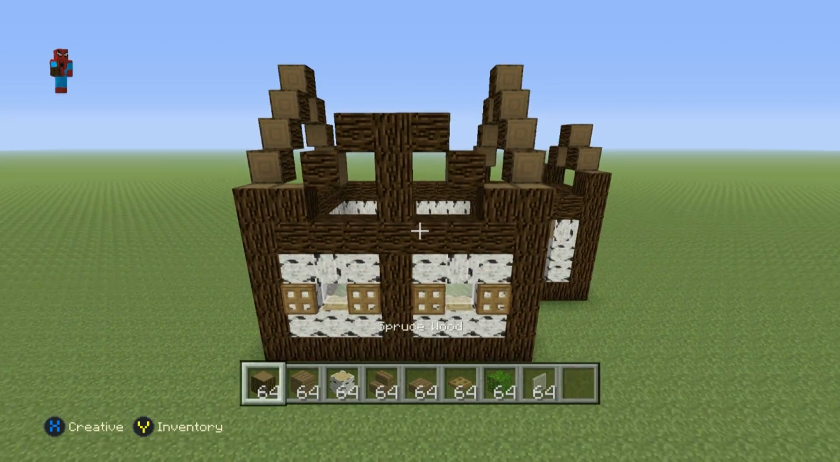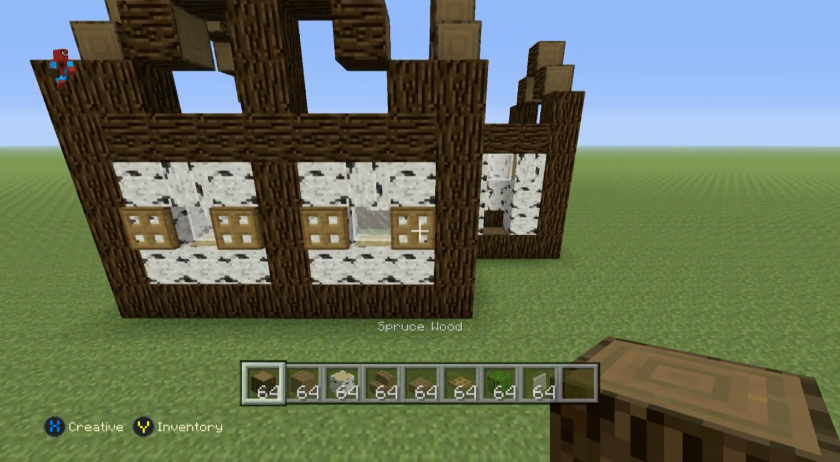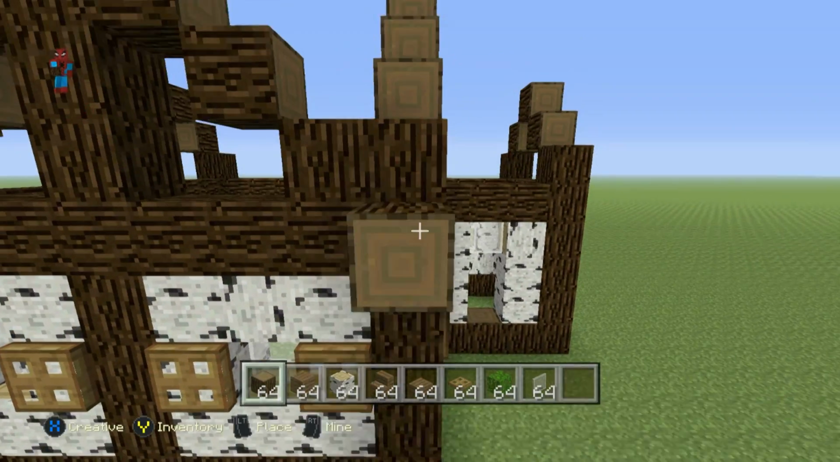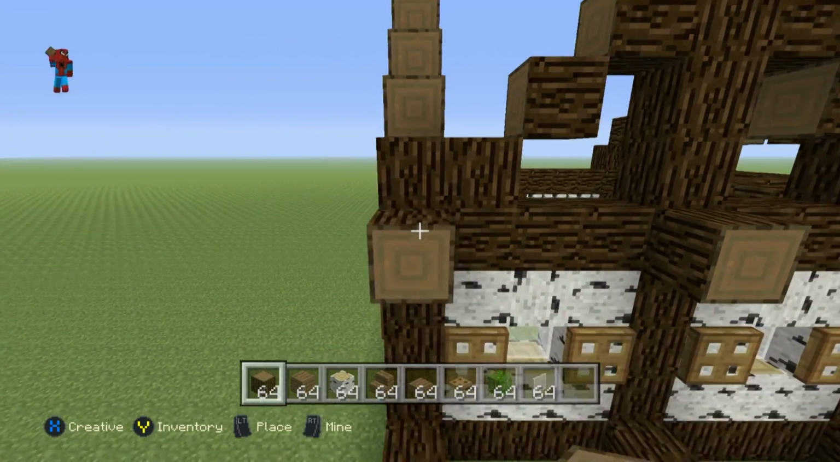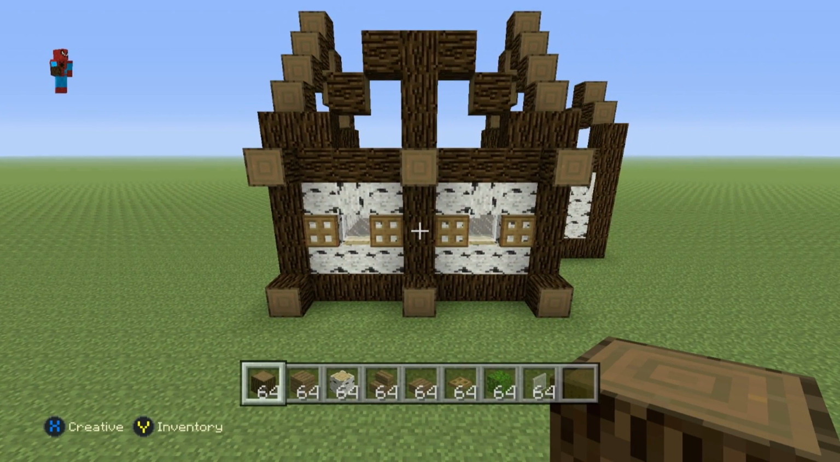So what we now want to do is take out our spruce wood, and place spruce wood in these positions. Can I show you guys easily what you have to do? So you want to place spruce wood in these positions. This is the front of the house, and you want to do a similar thing on the left hand side, the back, and the right hand side of the house as well.